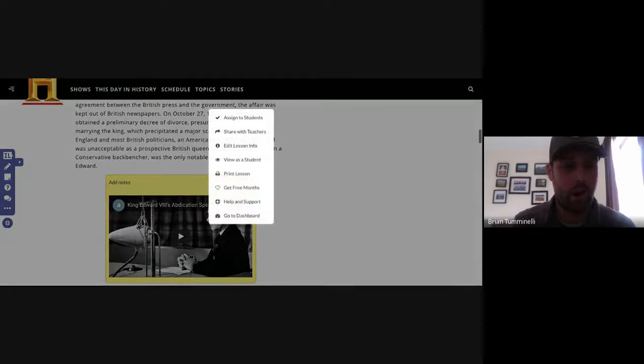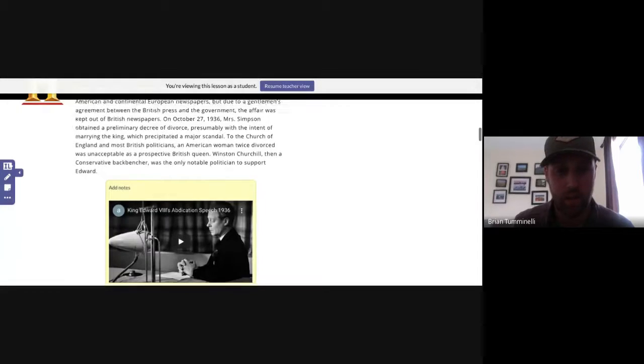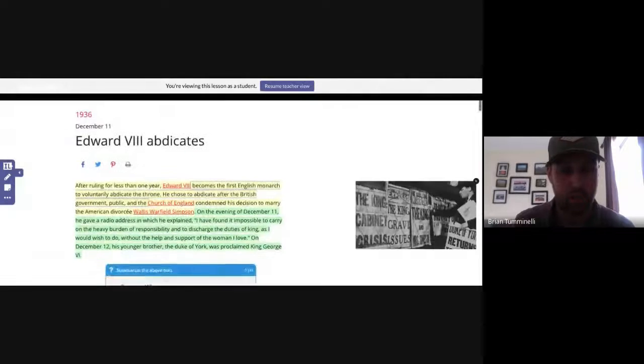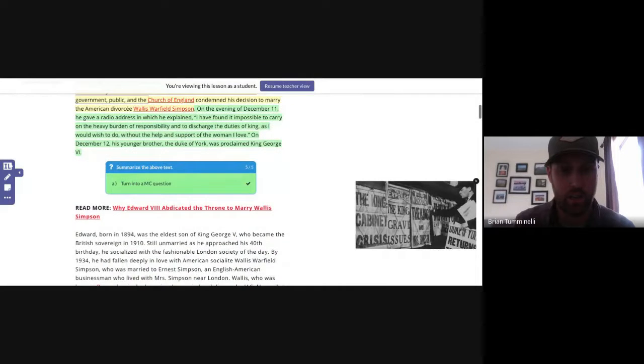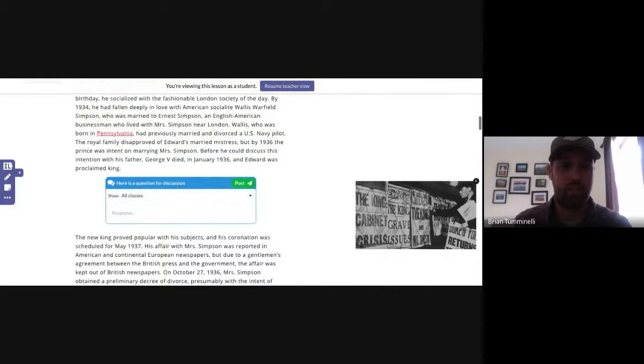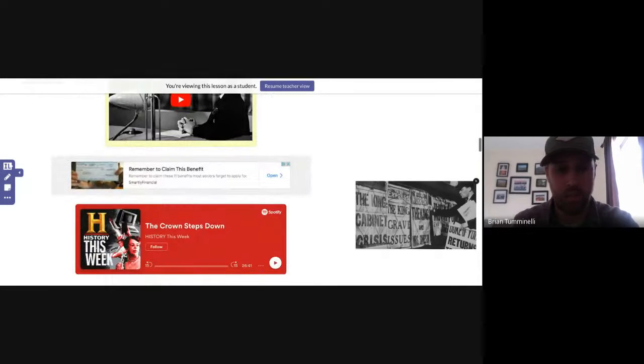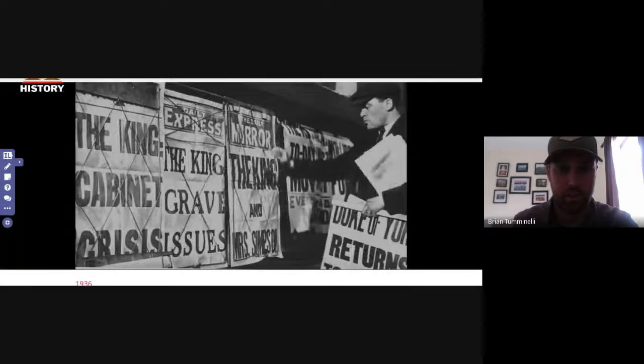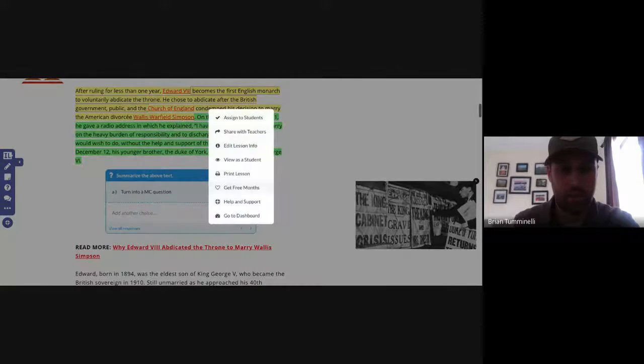Down here where it says more options, this is where you can assign to students, or you can share this with teachers. Again, if you want to view this as a student, it's a great place to do it. If you hit view as student right here, it takes you over to the student view, and you can see, all right, here's the student view. I can answer. Here's a question for discussion. Add and watch the video. All of that. So resume that teacher view. So that's here, and there's other topics. You can print it. And the go to dashboard will go there in just a minute to show you what that is here.